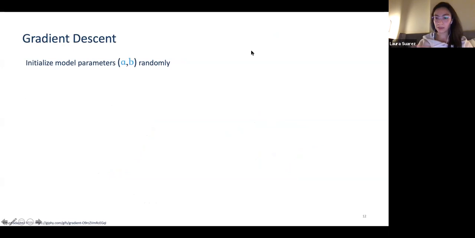Okay, so I'm going to explain in more detail what gradient descent is. In gradient descent, the first step is to randomly initialize the model parameters.